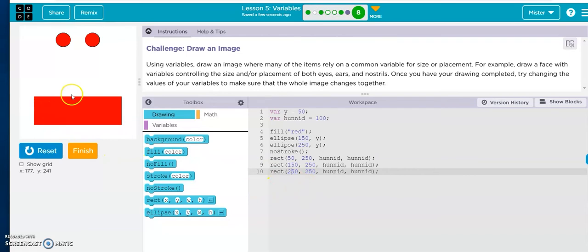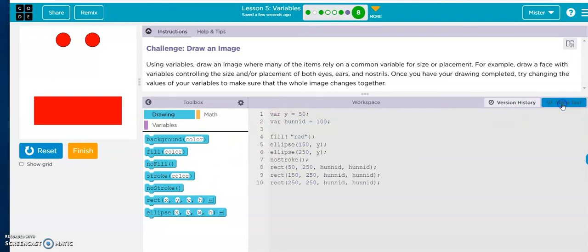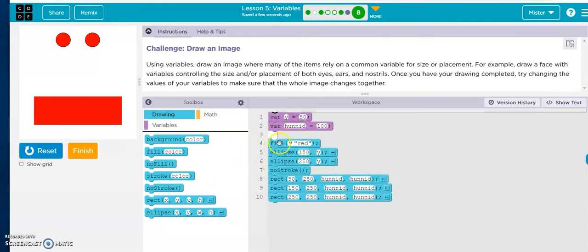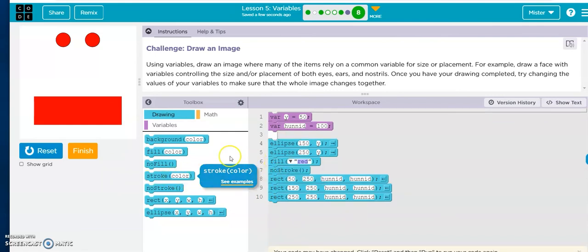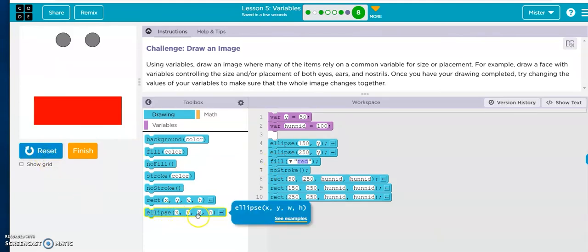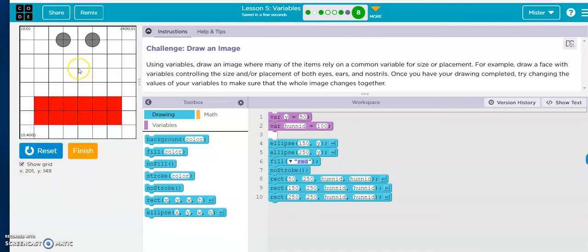That's a nice mouth. Let's change the eyes to blue or brown or something. So I'm going to go show blocks. I'm going to move my fill color here to line 6. That looks good. And now I'm going to add a rectangle nose. Put this at 200 by 150.